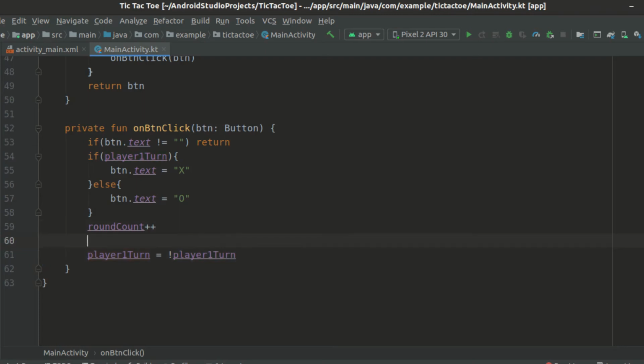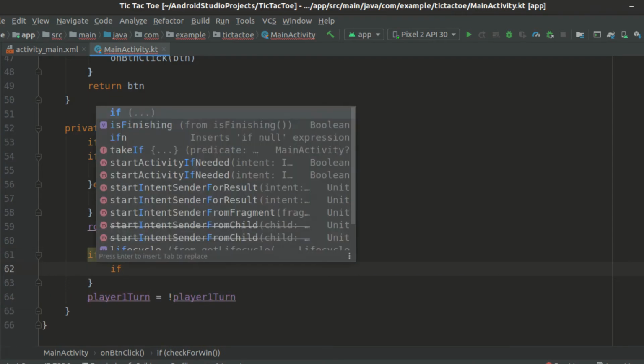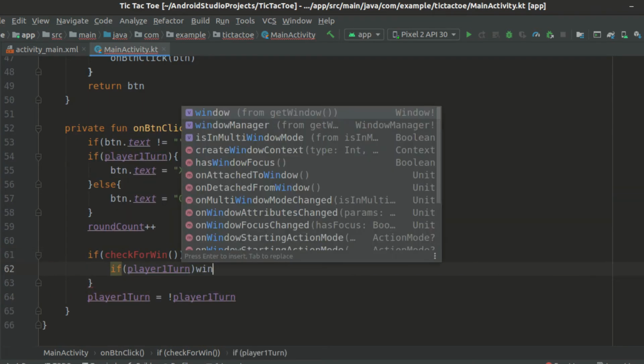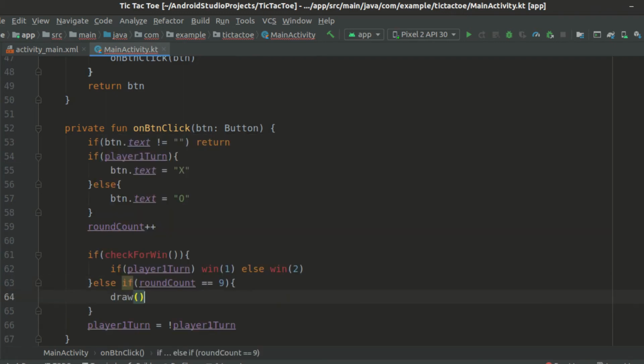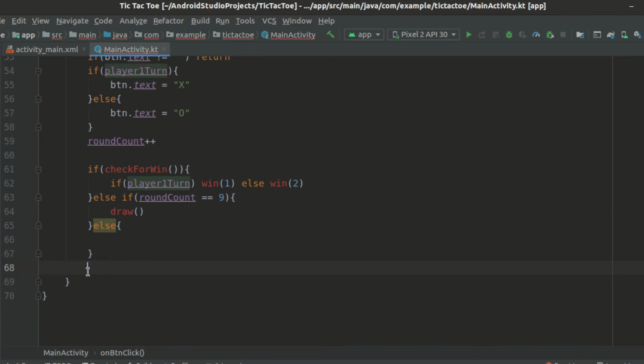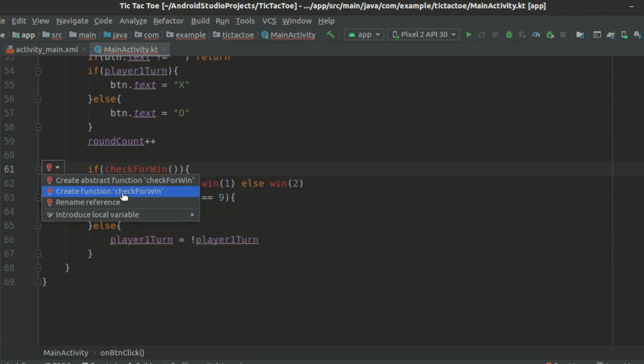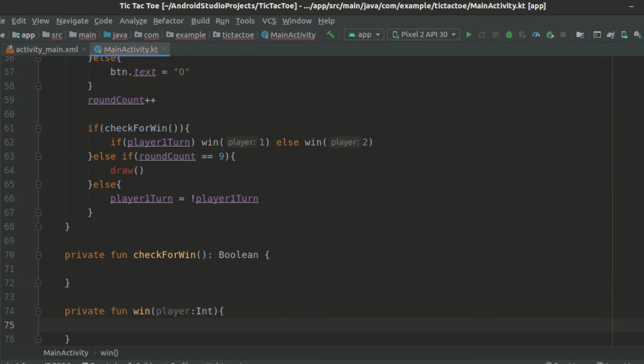After incrementing the round count variable, we are going to check if somebody has won with the check for win function. If this returns true, then we run the win function for player 1 if it was player 1's turn. If not, we run the win function for player 2. If check for win returns false, then next we need to check if the round count variable is equal to 9. If it is so, that means all the buttons have been clicked and we call the draw function. And if it isn't any of the above cases, that means the game is still going on and we just switch the player's turn. Now let's define the win, draw and check for win functions.